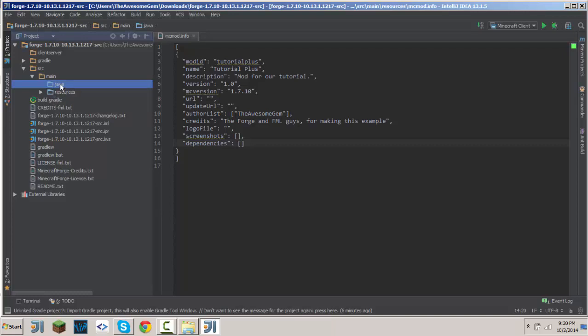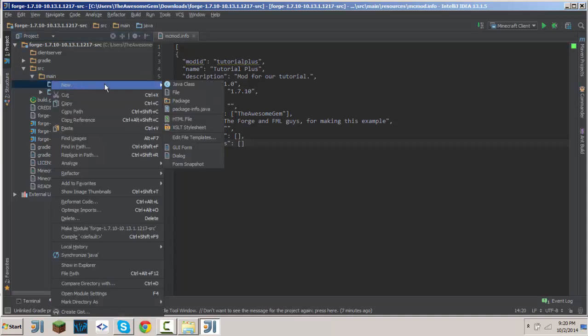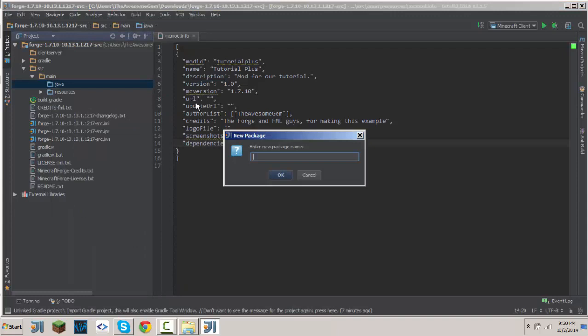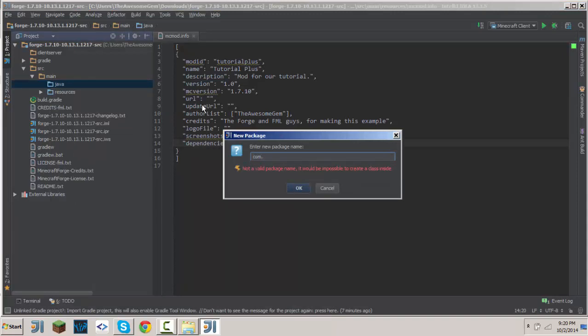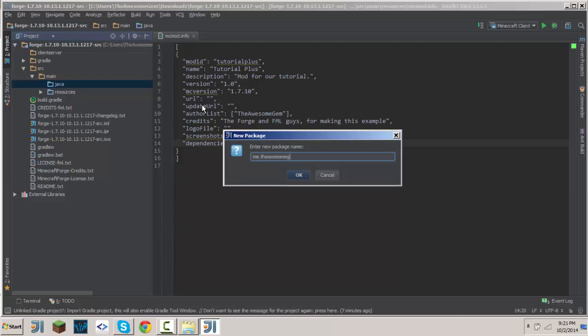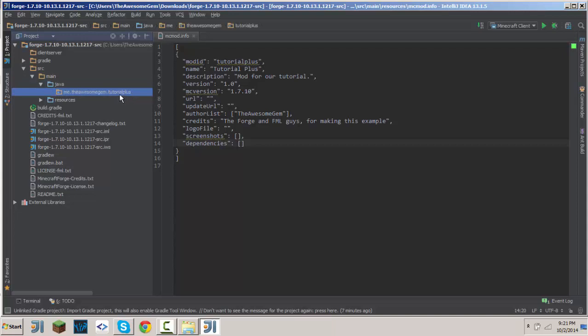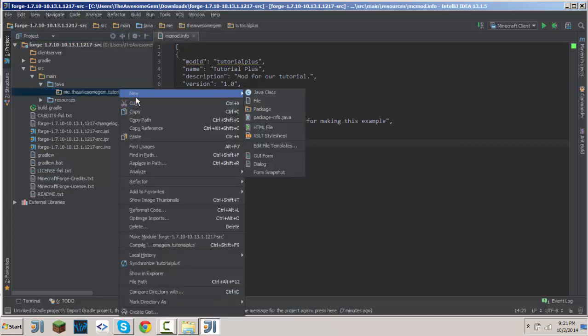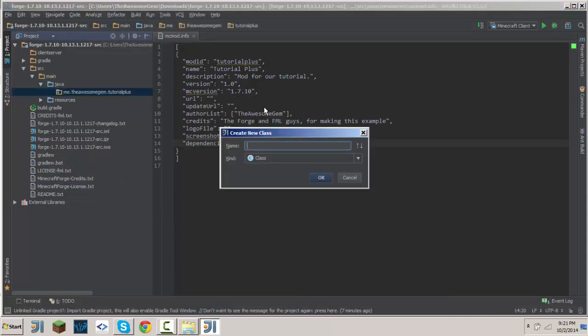mod. So you right click it. I can't right click it. Oh, there we go. So you right click Java, create new package. We're gonna name it Tom dot or me dot the awesome gem dot tutorial plus. Alright, so inside there we're gonna create our main class.